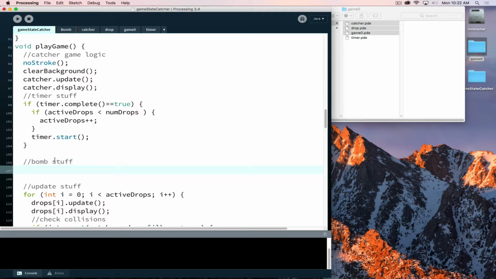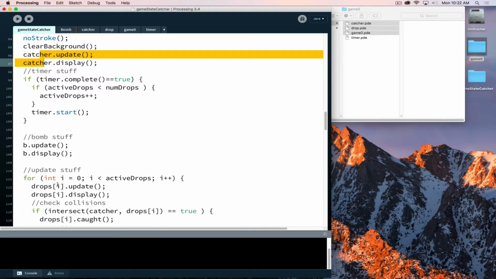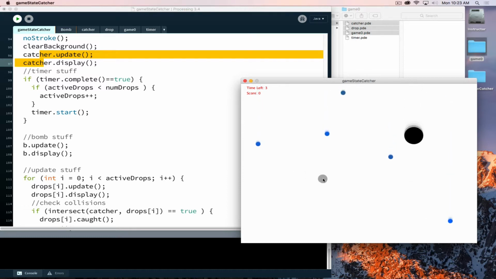And for that, we can just say b.update, b.display. So it's very similar to the catcher because we only have a single entity. So we don't have to use the for loop to go through an array of bombs or hazard objects falling down on screen. Now running that, when the game runs, we can see how it's got that little jiggle factor going on.